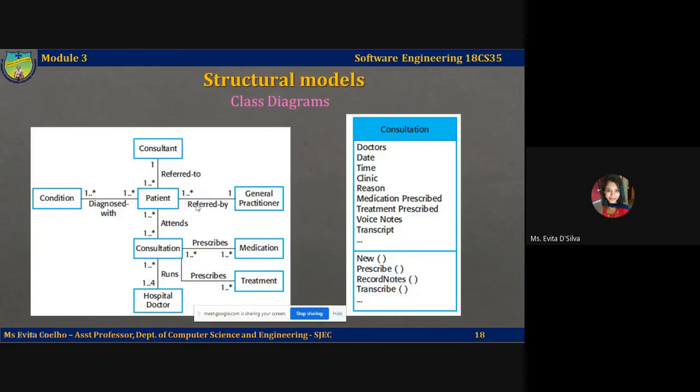So a patient can also be referred to a consultant. A patient can be referred by a general practitioner. A patient attends a consultation. A consultation can prescribe medications. A consultation can prescribe treatment. And a hospital doctor runs a consultation.